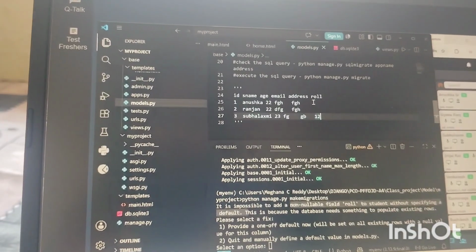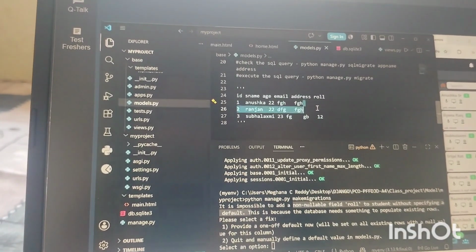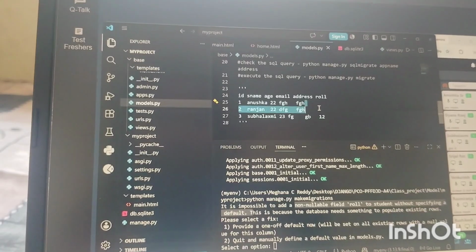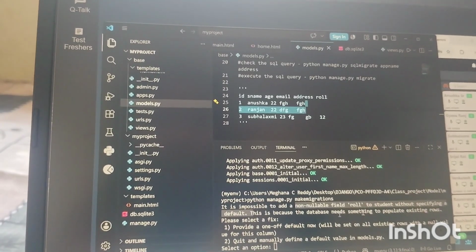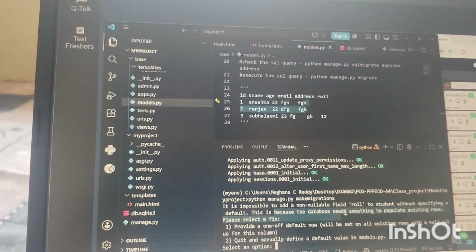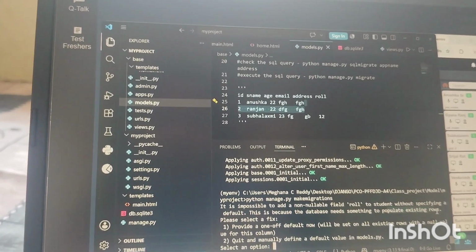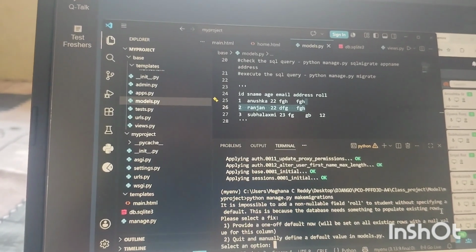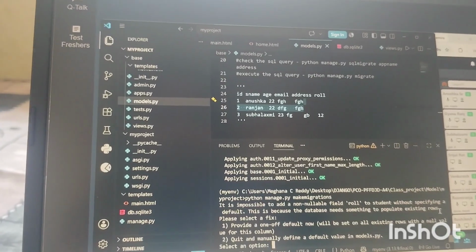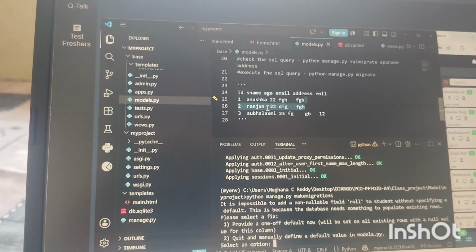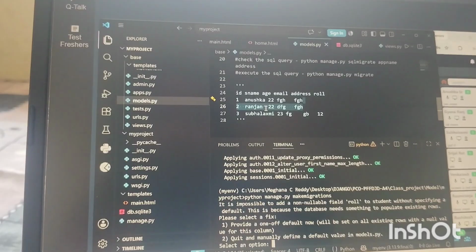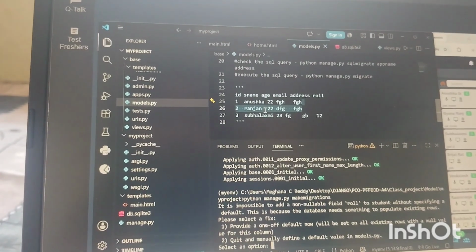But what about Anushka and Ranjan? What about the roll number value for Anushka and Ranjan? That is what it is asking. What to be done? This is because the database needs something to populate the existing rows. It is telling I want something to populate Anushka and Ranjan.